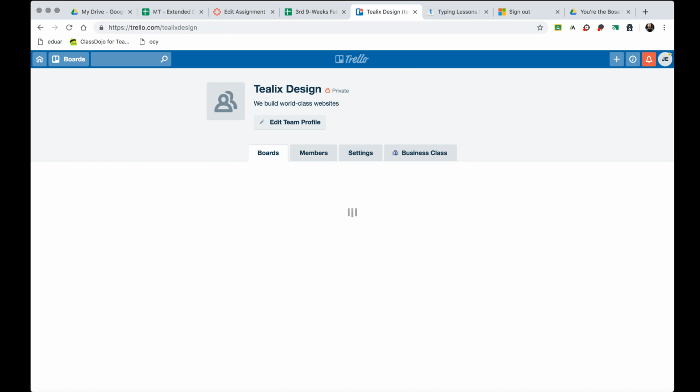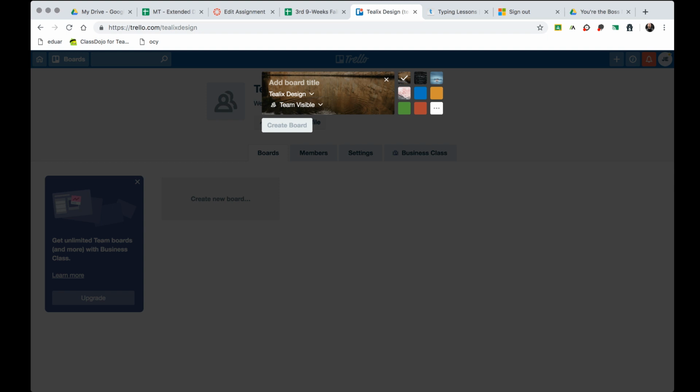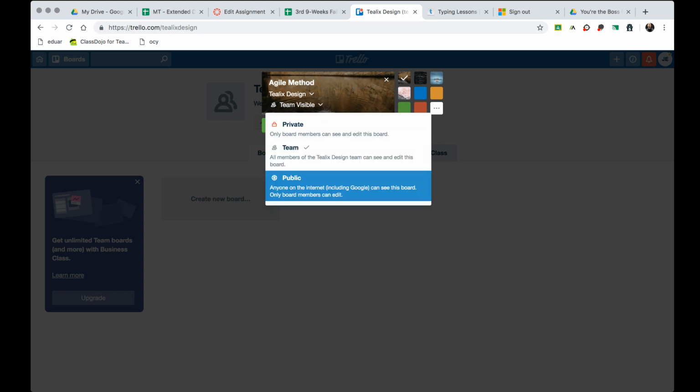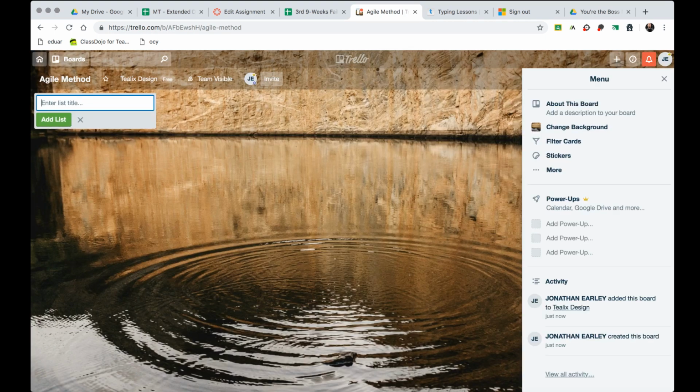And then each team is going to have their own board. So you're going to create your first board. I'm going to call this Agile method. And there's my team. Who's it visible to? You can set the color, create the board. All right, so here's how the Agile method works.